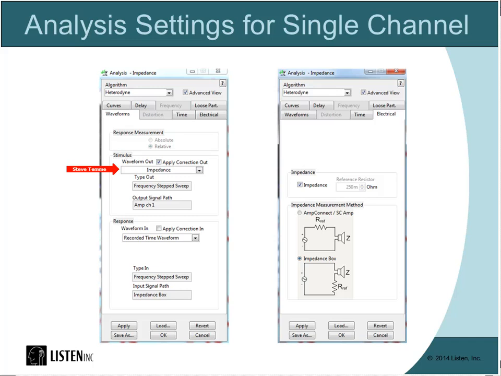Now, one other thing I want to point out is, again, that assumption I made up here. If we look at the apply correction out, so that's assuming that we calibrated the amplifier. And what that does is it takes into account both magnitude and phase response of the amplifier and divides it out of the measurement, so that when we measure the impedance, we're actually truly just measuring the loudspeaker's impedance and not including the amplifier's response. So if you check that, it will correct for it. If you don't, if your amplifier is not perfectly flat, you might see some slight differences.